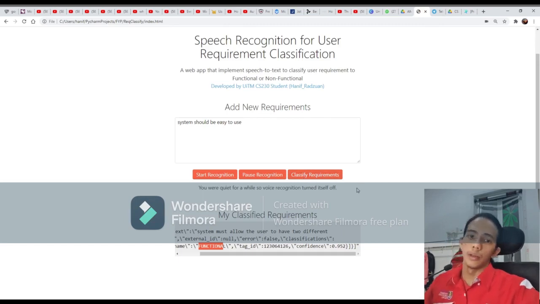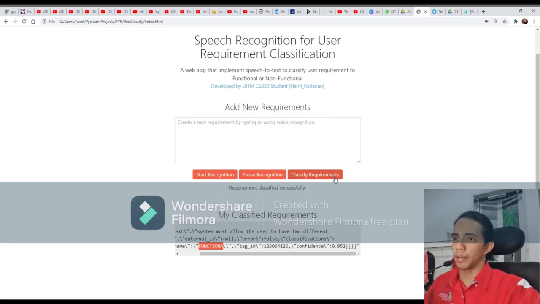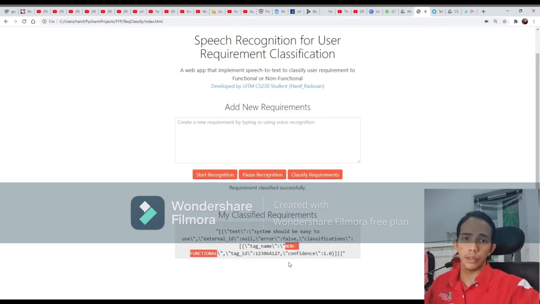We can see here this is for the non-functional testing. The requirement text is system should be easy to use, so let's classify this requirement. As we can see here, the tag name is called non-functional, so it is actually correct also, and the confidence is around 1.0, which is 100% accurate.